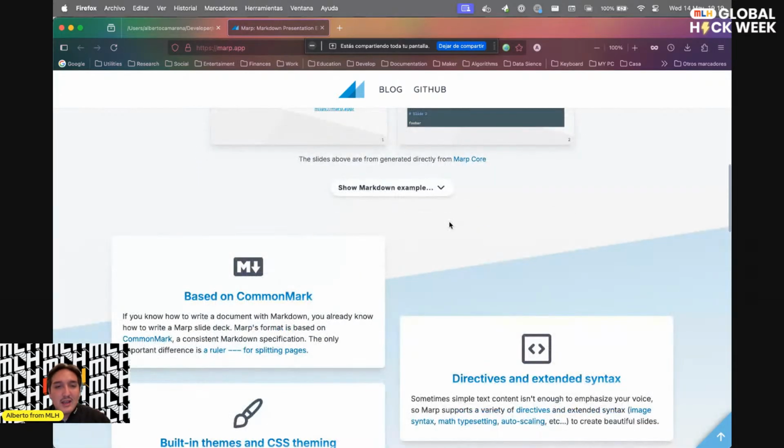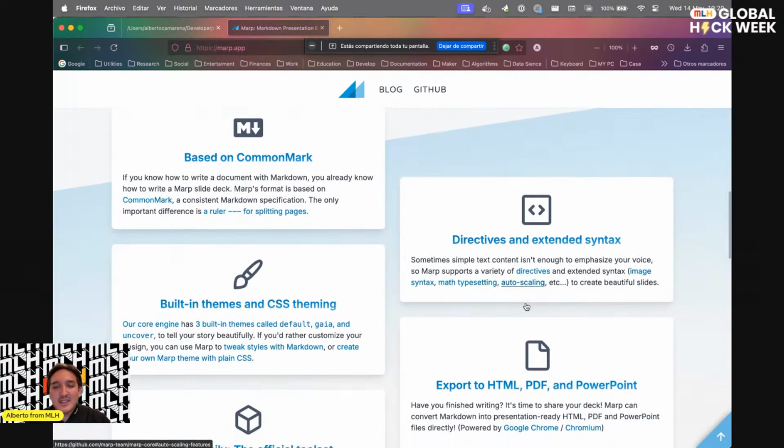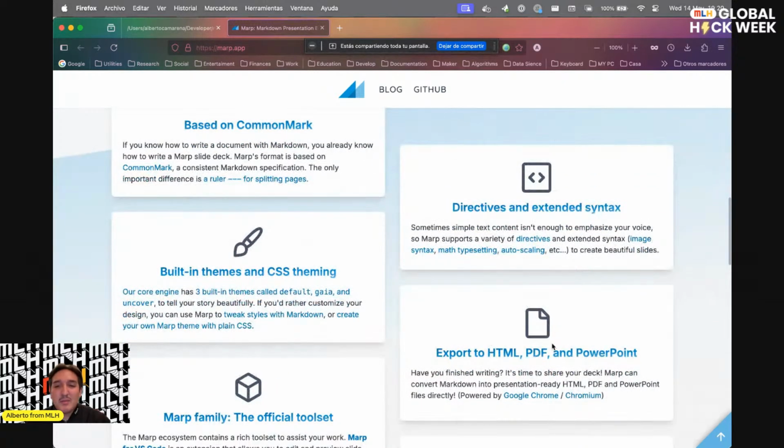I agree with that. It's based on CommonMark, because there are different flavors of Markdown. Actually, there's the GitHub flavor one. I don't know if they are fully compatible, but hey, we can make it a pull request, right? There are directives and extended syntax, so I'm thinking it is. We can export to HTML, PDF, or even directly to PowerPoint. I don't have PowerPoint installed on my computer. I think that's part of the past. I just simply don't want to give up that space on my computer.